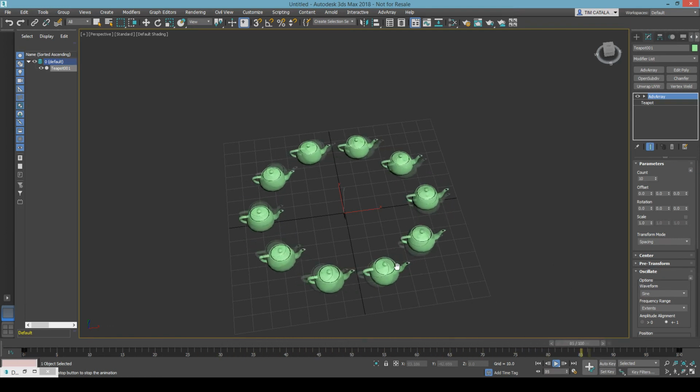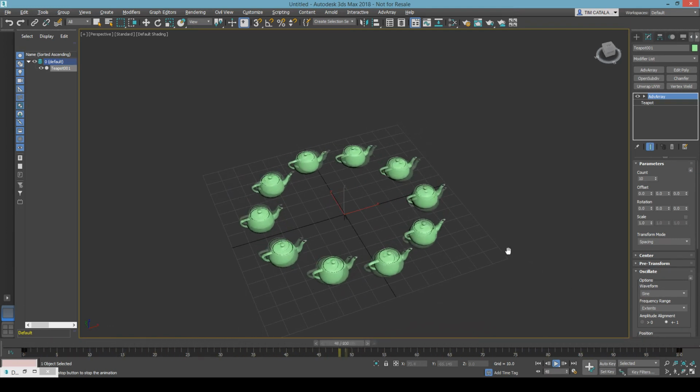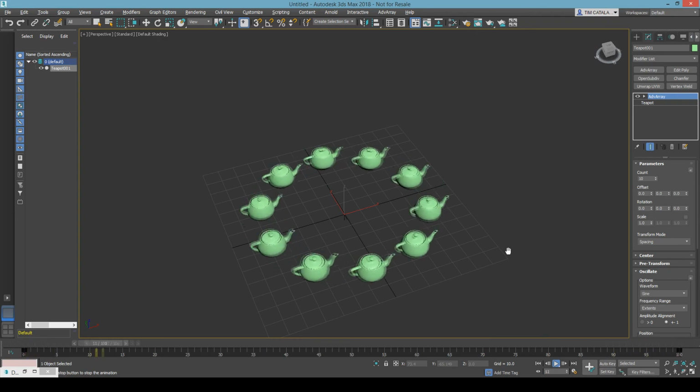So, I hope this is useful and helpful for understanding how to do various radial arrays with the advanced array. Thanks.